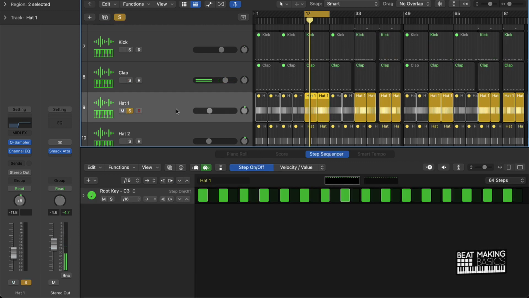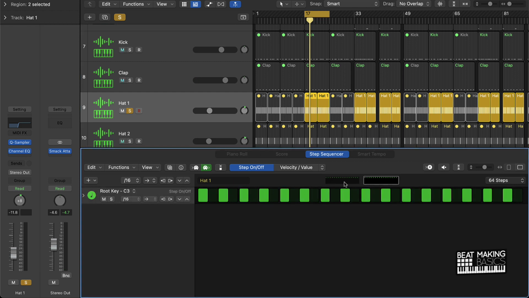Hi-hats, I came in here and actually drew those in, or actually stepped those in with the step sequencer. You know what I mean? And I just have a basic hi-hat pattern here. Nothing too crazy, nothing too super out of the ordinary. Okay, so that's what we got going on for the hi-hats.